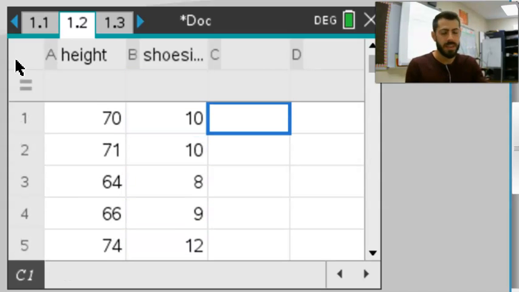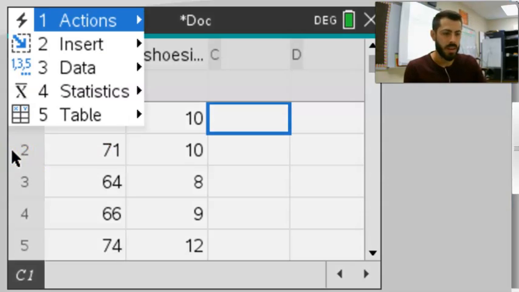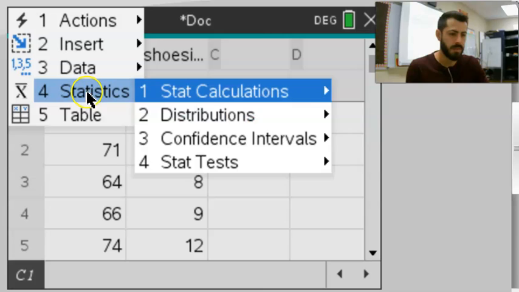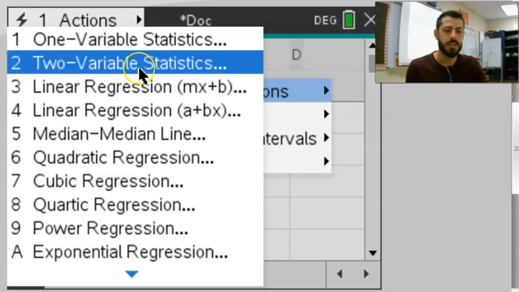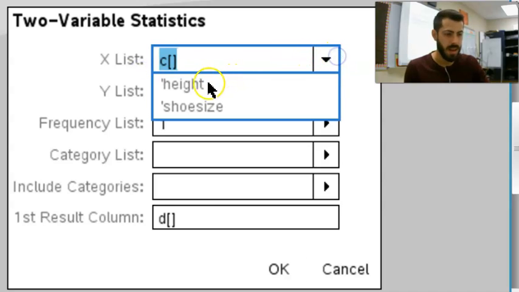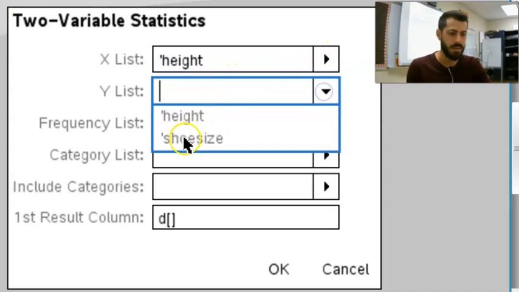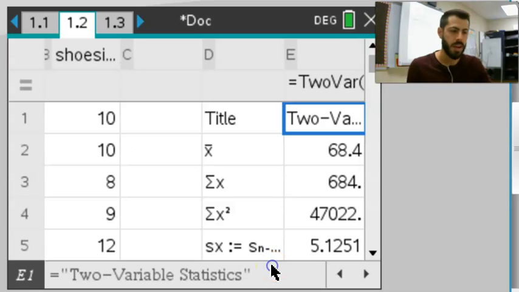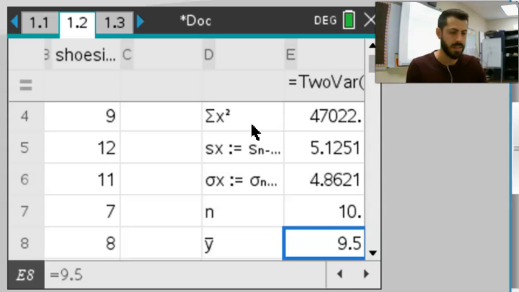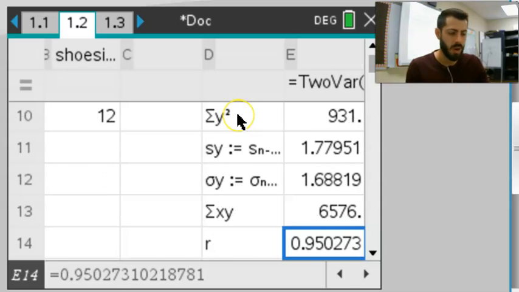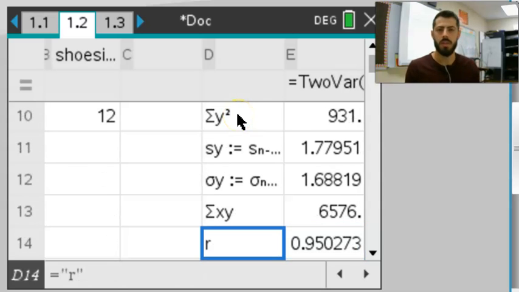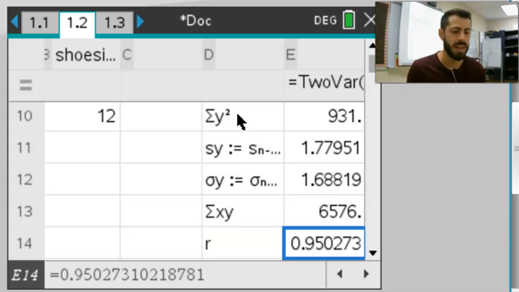So what we can do to check that in this hypothetical survey is go to statistics, stat calculations, and go to two variable statistics. We input our lists. I have height and I have shoe size, and I hit OK, and it gives us a whole bunch of stuff. Now what we are interested in specifically is R, our correlation coefficient. So R in this case is 0.95.